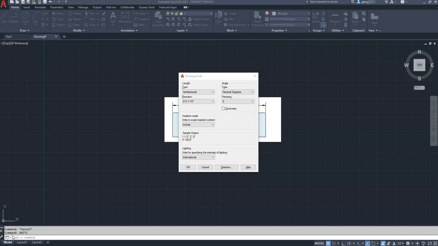It's a good habit in the forefront to really start getting in the habit of checking your units and making sure that those are correct before you start getting into your drawings. It is one extra step, but it's going to save you a whole lot of time in your workflow later on.